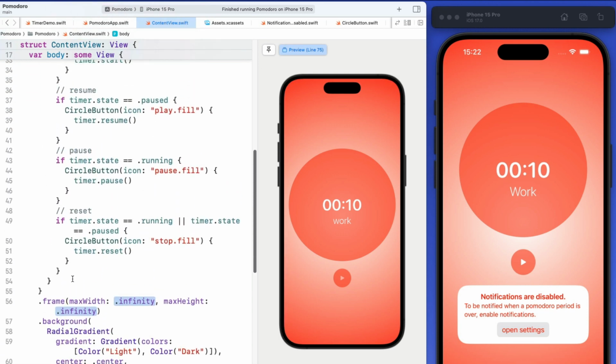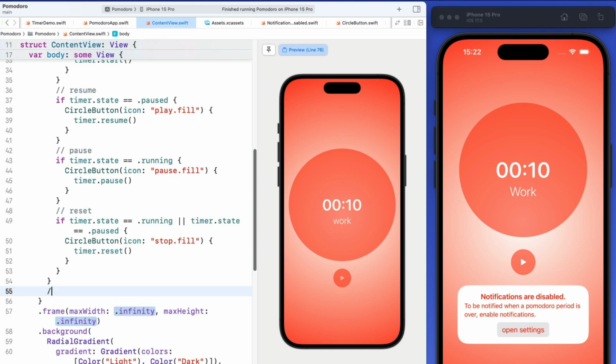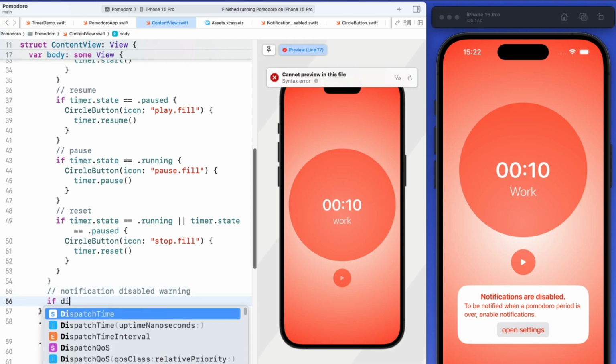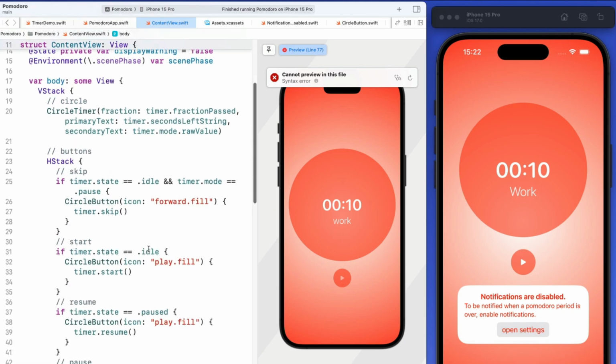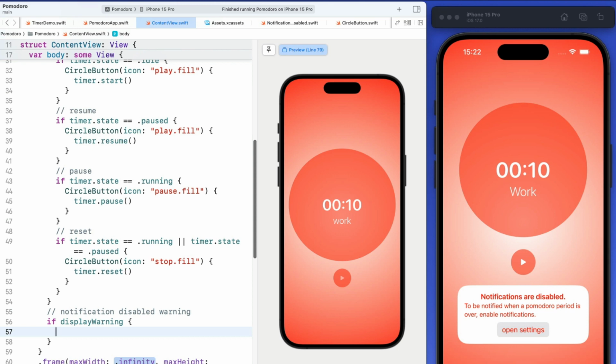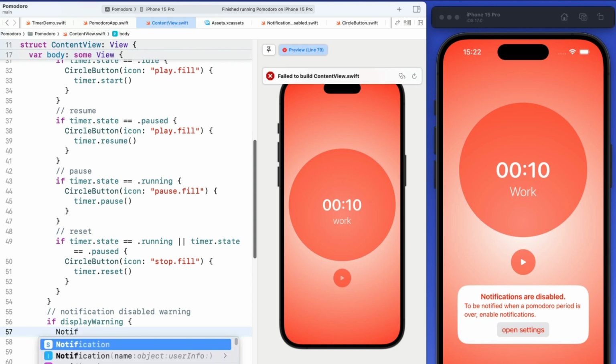So all that is left to do here is we add that warning, the notification disabled warning, if display warning, I keep forgetting what we named it, display warning is true, then we use the notification disabled view.